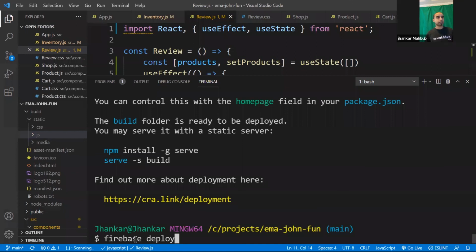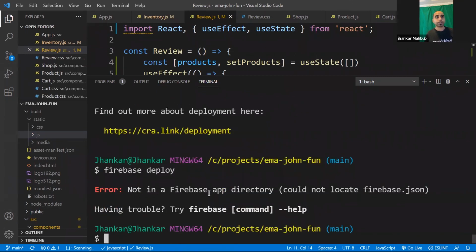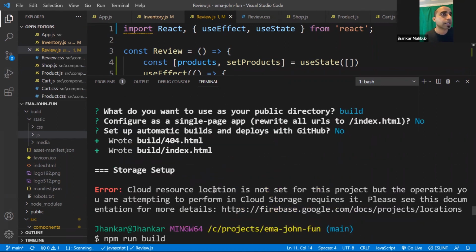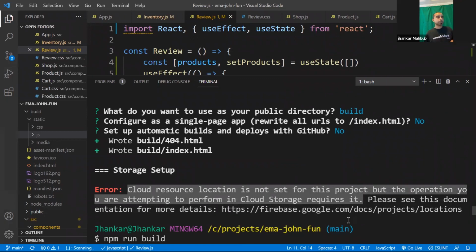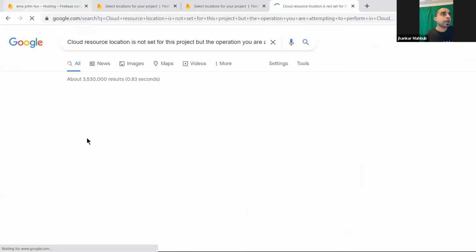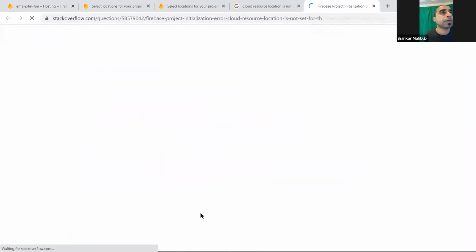So if I do this Firebase deploy, let's see whether it errors out. Not a Firebase app directory, could not look at firebase.json. Previously when we were doing this, it was giving us an error. This is the error actually: cloud storage location is not set for this project, but the operation you are attempting to perform, cloud storage, requires it. So if you just Google it, let's see what other people say. That's the way you troubleshoot something. So you go there, this is the Firebase project initialization error on Stack Overflow.